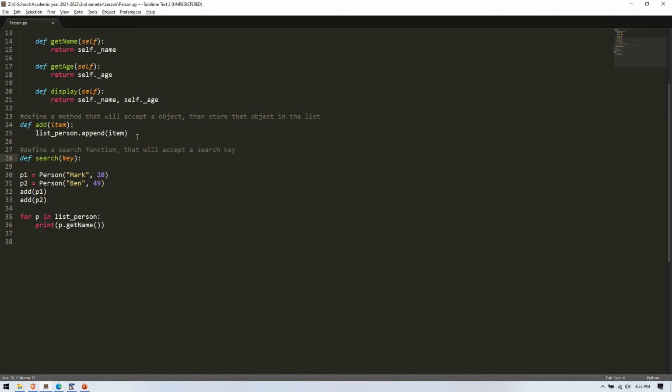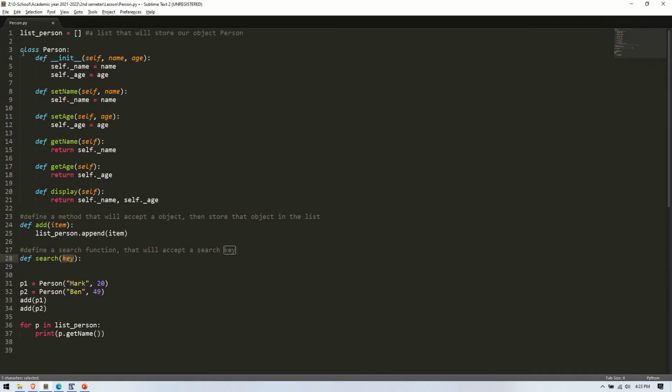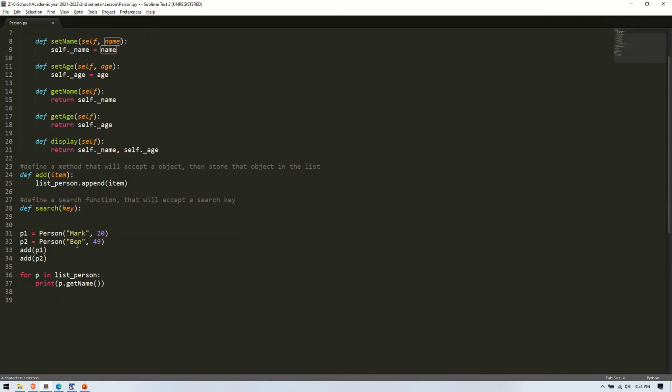When we call the search method, we will pass a key. In this example, we will assume that on our class Person, the unique value is the name. So the key here is the name. Let's just assume that there is no duplicate name on our list.